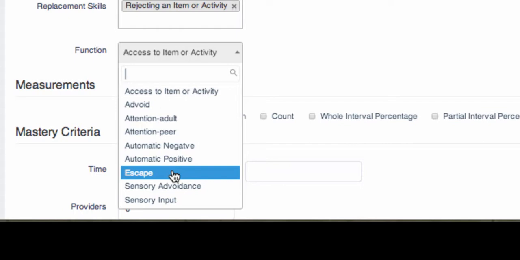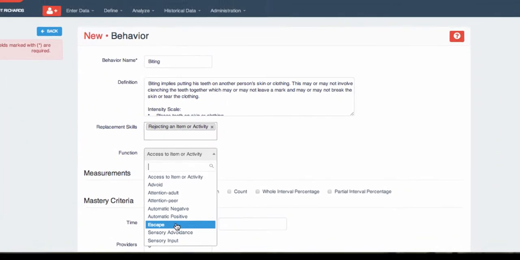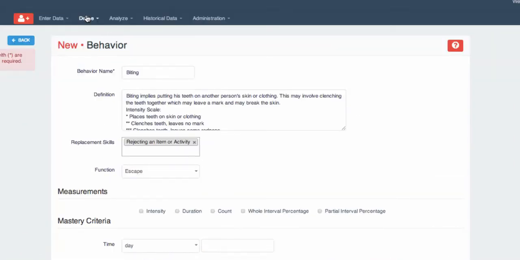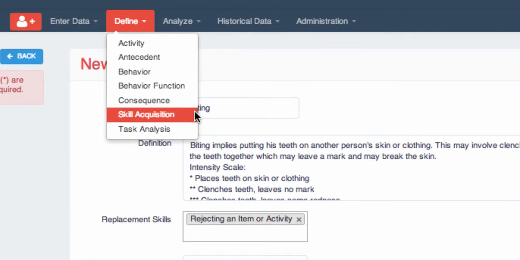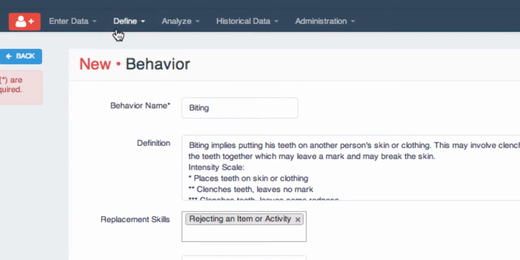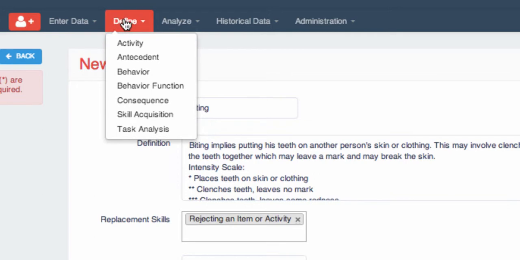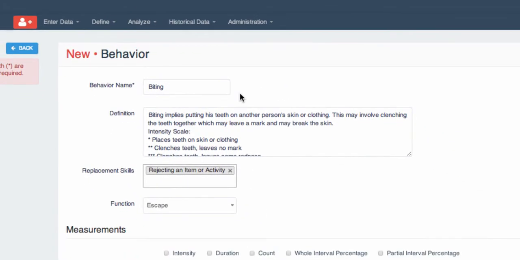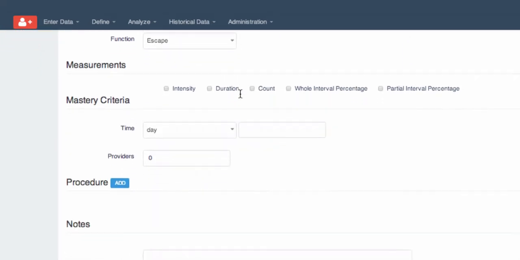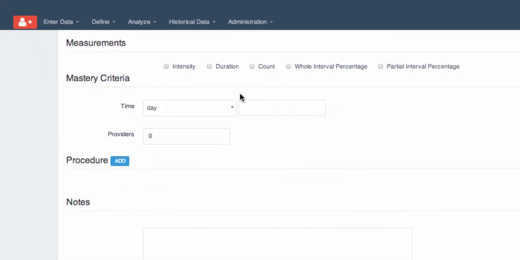The replacement skills are defined under Define Skill Acquisition. The behavior functions are defined under Define Behavior Function. These behavior functions will be pre-populated by Vivana. Let me scroll down to Measurements.